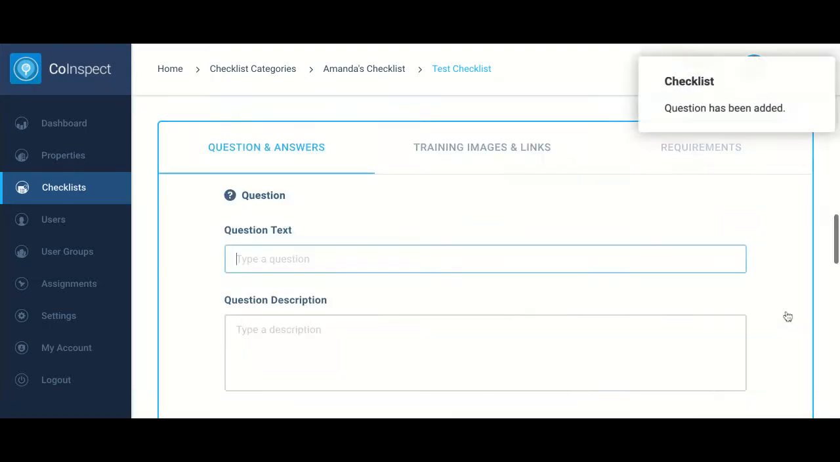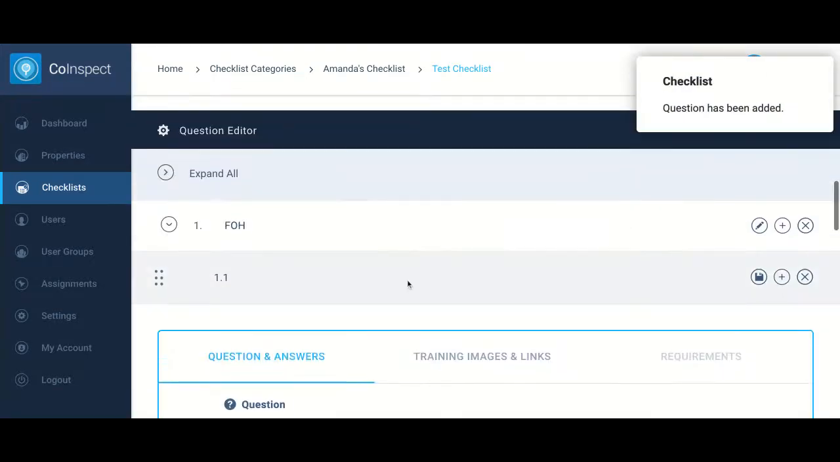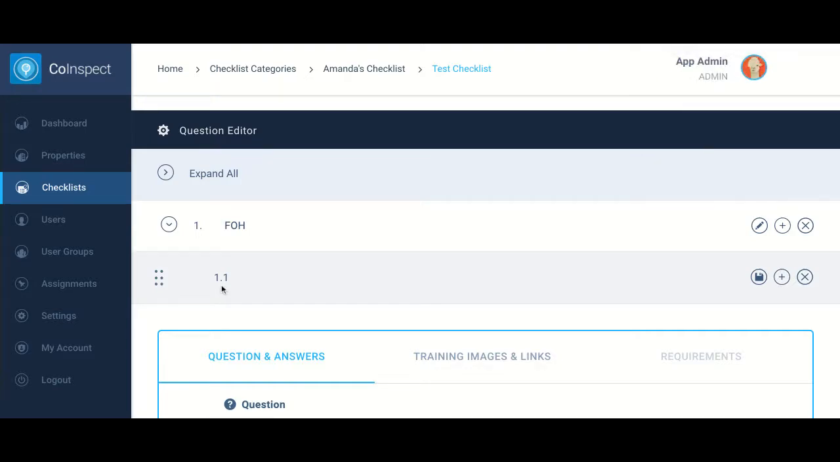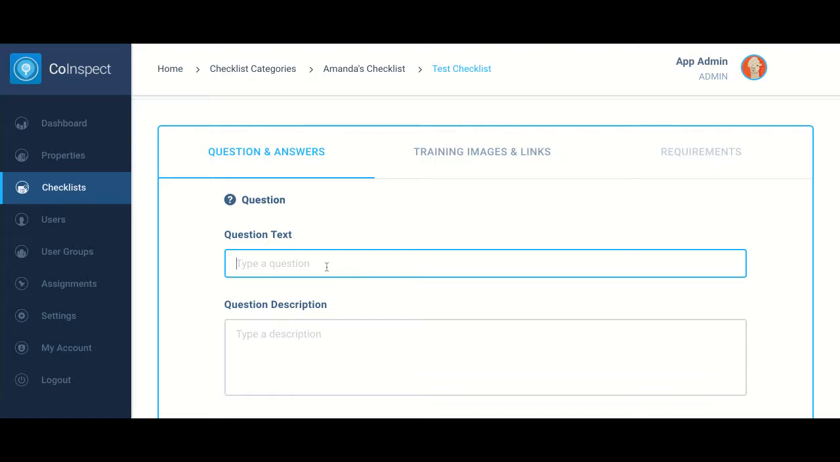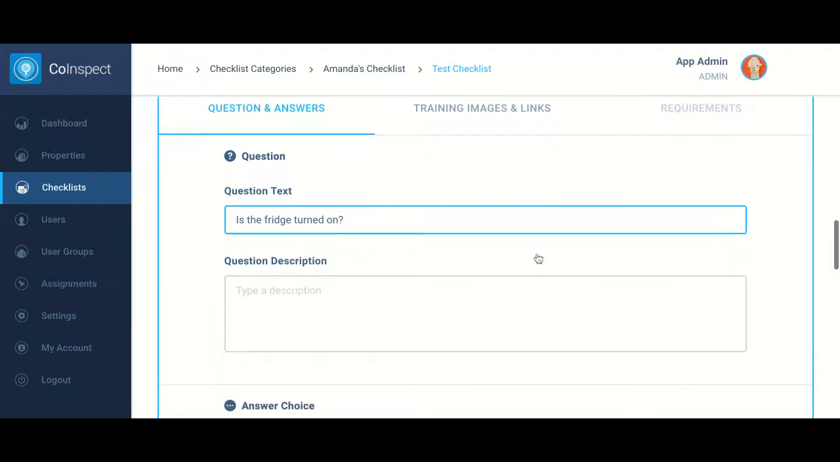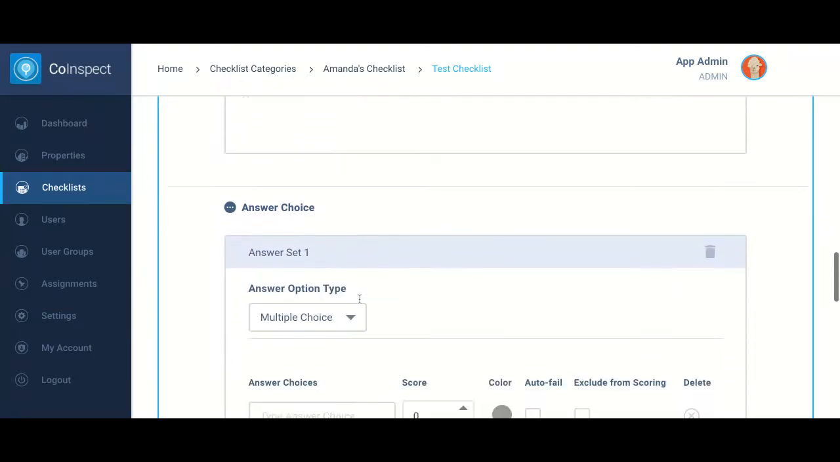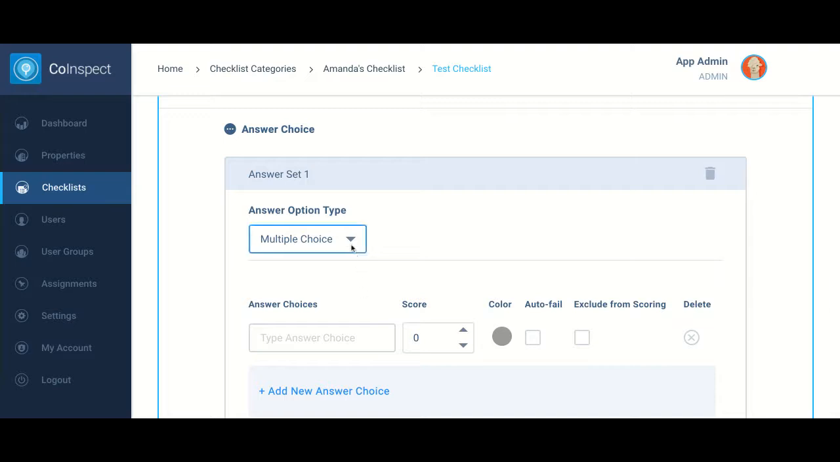Using the plus sign for my category, I can now add my first question. You'll see 1.1. Scrolling down, I can now enter in the question information. I've entered in my question. I can also enter in any description information necessary. Scrolling down, I can now choose my answer choices.